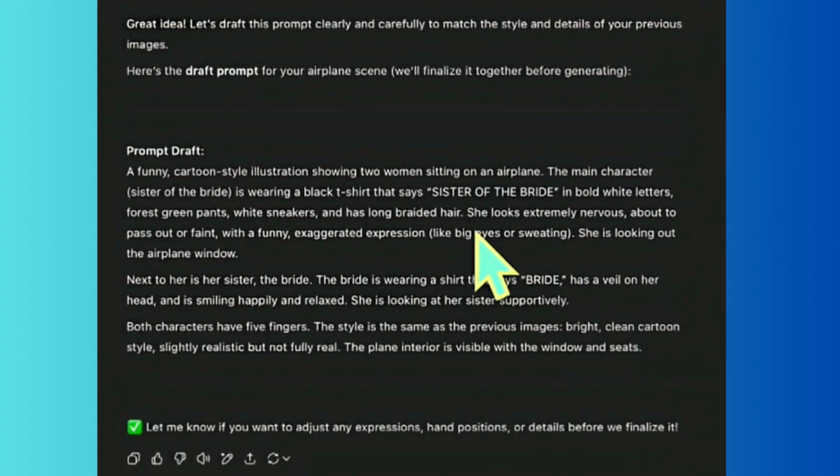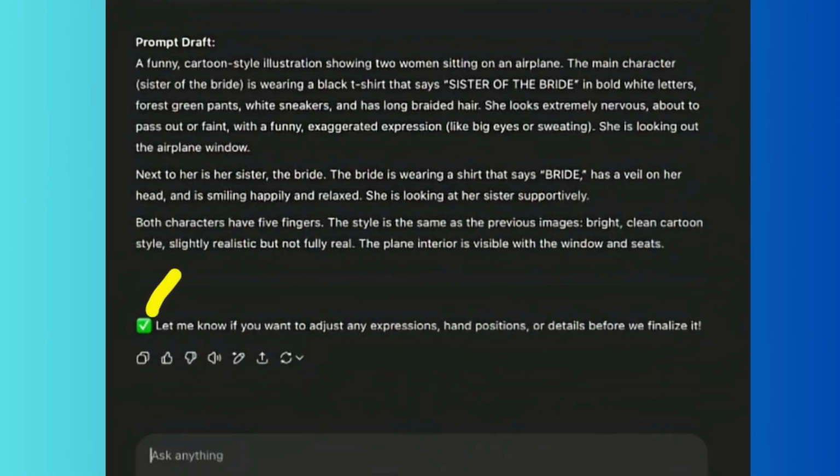So here's the first prompt draft. GPT always gives me a preview first, and I read through it to make sure it matches what I asked for. If I need to adjust facial expressions, hand positions, or anything else, I can do that right here. This is behavior that you set up with your GPT just by working with it.